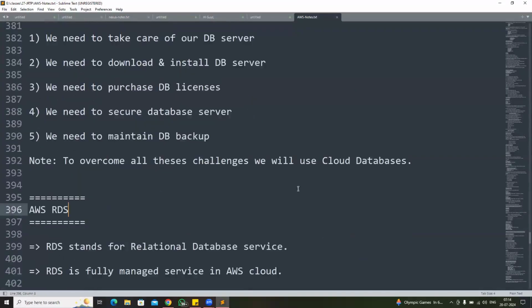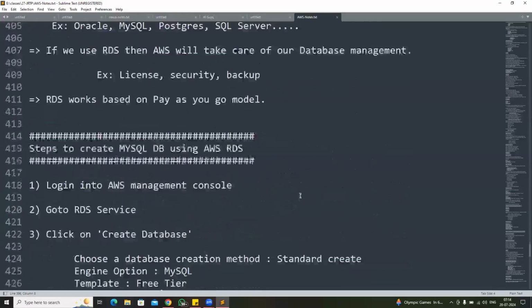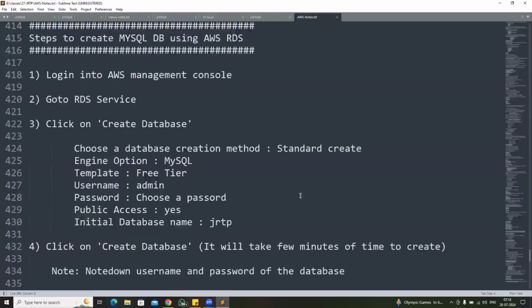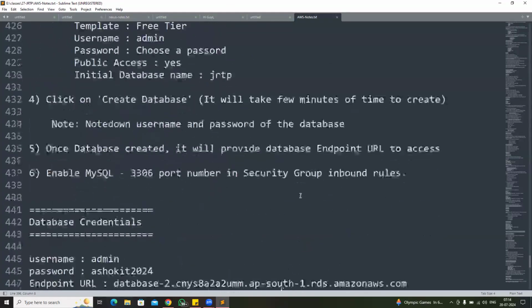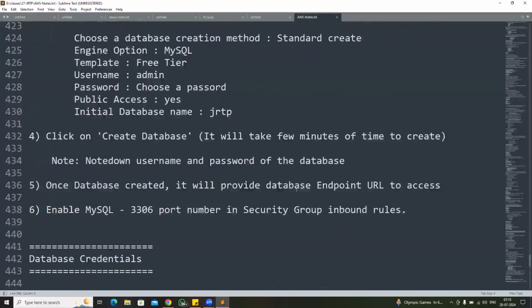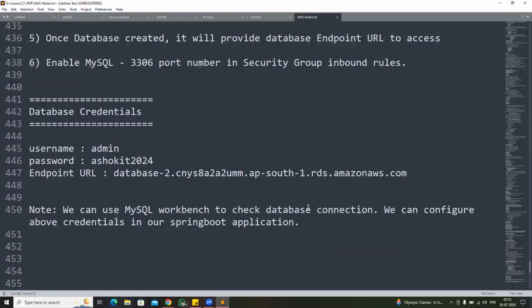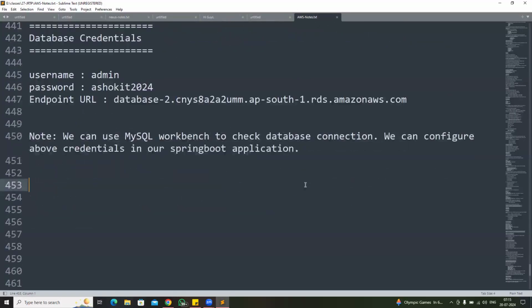To overcome these problems, we are using a cloud database. So AWS will provide the database based on a pay as you go model. So we are able to create one database and we are able to connect with the database also. Good. So in real time, database creation will be taken care of by the infrastructure team and they will share the credentials with us. Those credentials we will configure in our application and we will connect with that database.